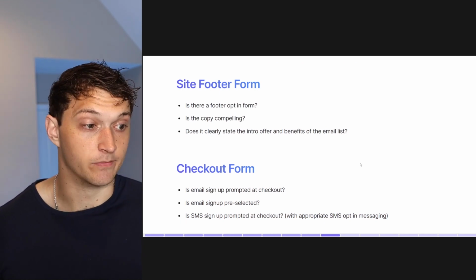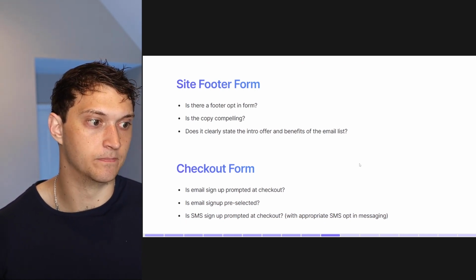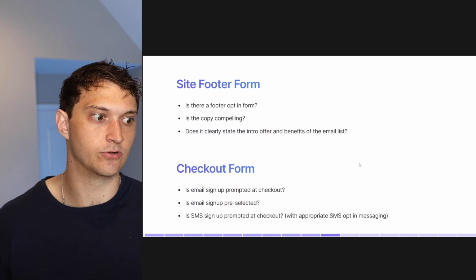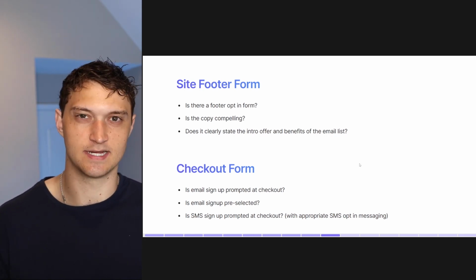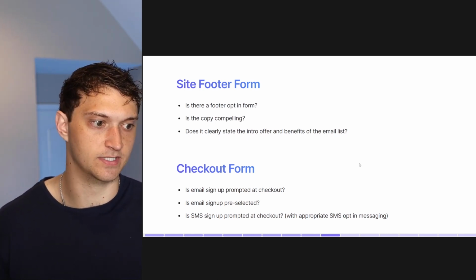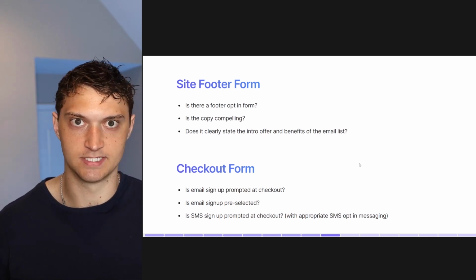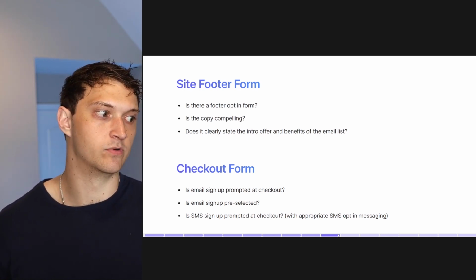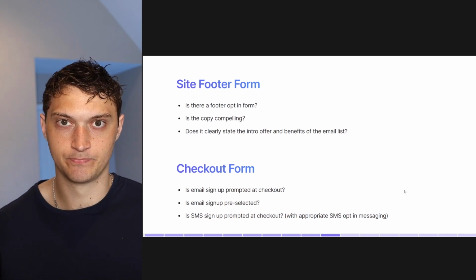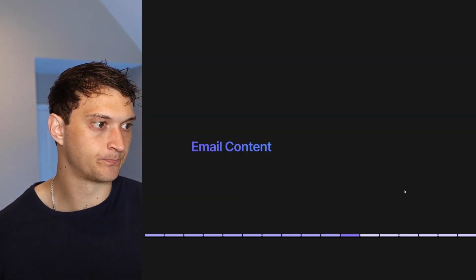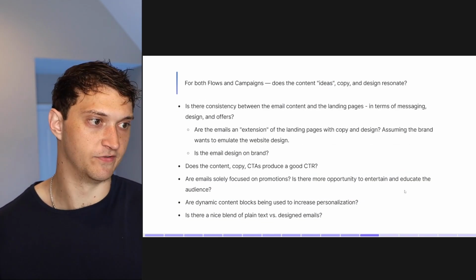And then checkout form, you just want to make sure that email sign up is prompted at checkout and sign up is pre-selected. You can do that if you're using Shopify. It's super easy to do that. And then you want to make sure that SMS sign up is prompted at checkout with the appropriate SMS opt-in messaging as well.